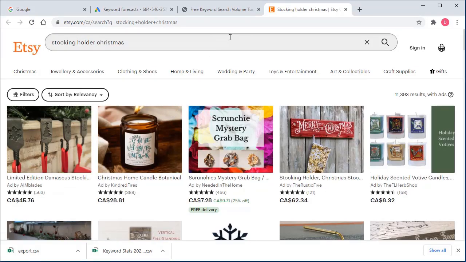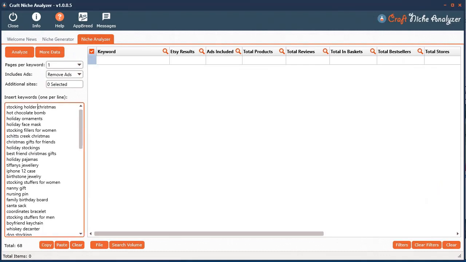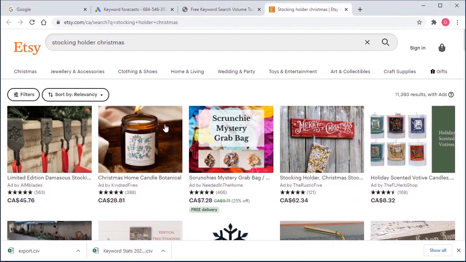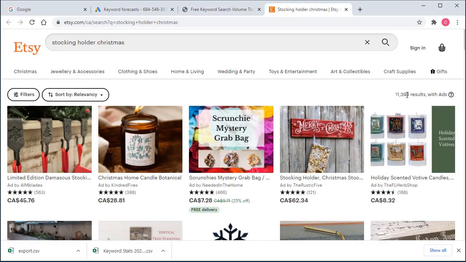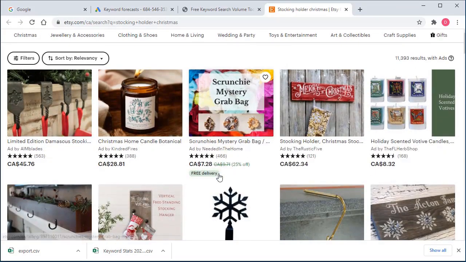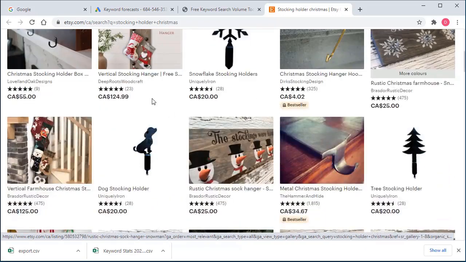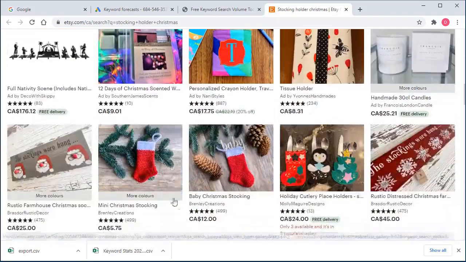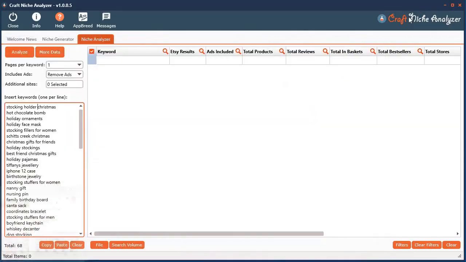The idea is, when you have a keyword like stocking holder Christmas right here, I want to know how many products there are on Etsy and all sorts of different information. I want to know how many products are being analyzed, how many results there are. There's 11,000 results here. How many have good reviews? What's the average price? How many are bestsellers? All that kind of stuff. You can see these indicators here. The software goes out and analyzes all of these products behind the scenes, getting all of this data.